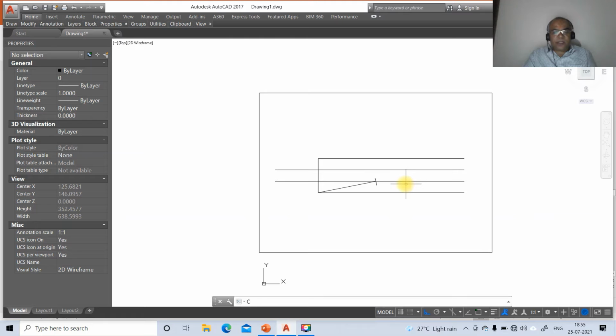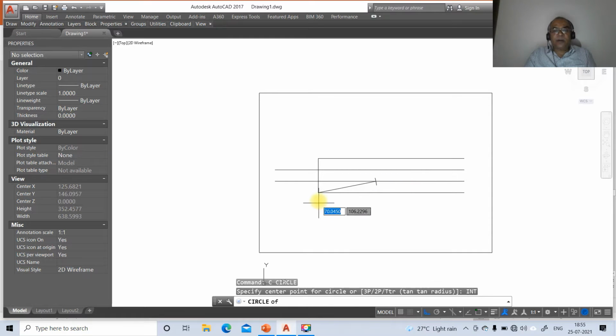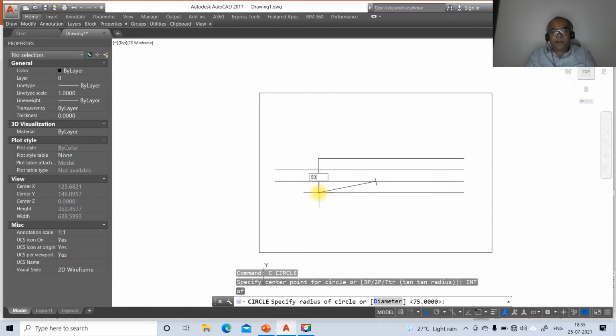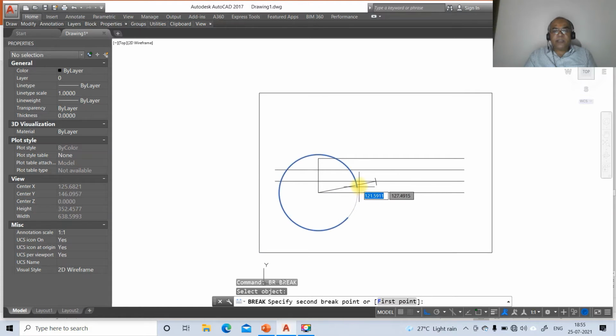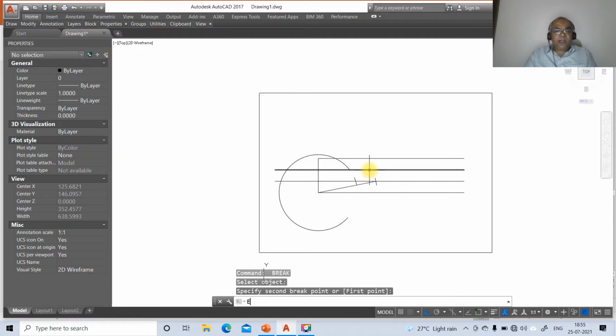So to do that, first again go to circle, take the intersection point of this and take the radius 50. Then again go to break, select this circle and break it in counterclockwise direction. And again from here you take it on this side and then go to erase this line.